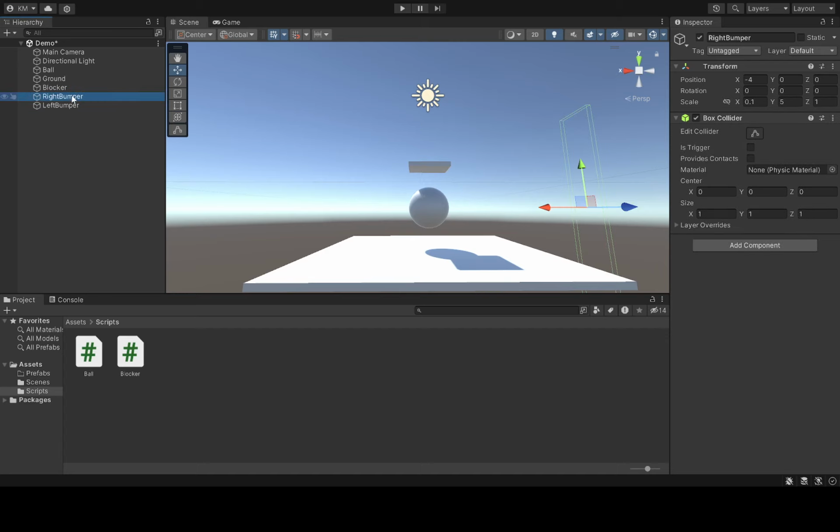We can take a look at our bumpers. We can make these bumpers into triggers that our blocker will interact with. And the way that we do that is by making sure that our colliders are set to triggers. So right bumper and left bumper both are going to be triggers. And then for both our right and left bumper, we're going to add a Rigidbody component.